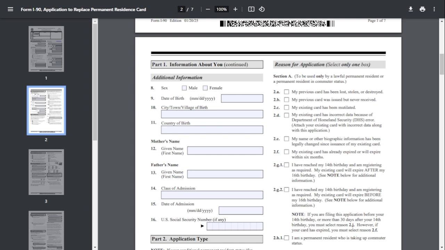Item 2G1. I have reached my 14th birthday and am registering as required. My existing card will expire after my 16th birthday. Select this option if you have turned 14 years old within the past 30 days and your current card expires after your 16th birthday. When filing under this reason, submit a copy of your current permanent resident card. You must register and be fingerprinted within 30 days after you turn 14. If you did not file within 30 days after turning 14, you must file under reason 2F. My existing card has already expired or will expire in 6 months.